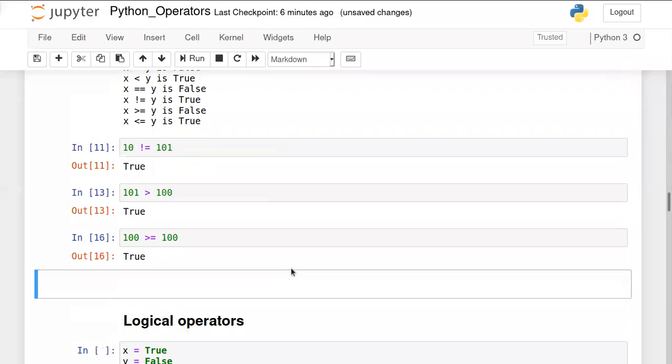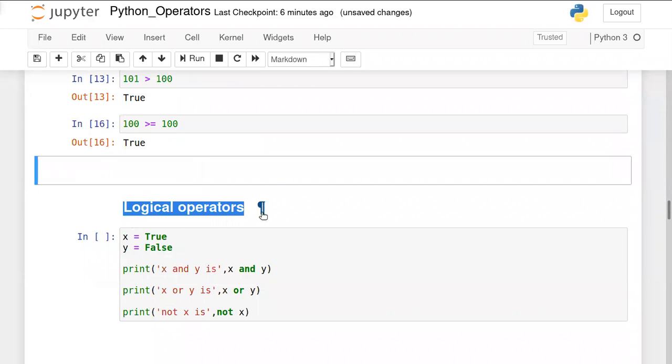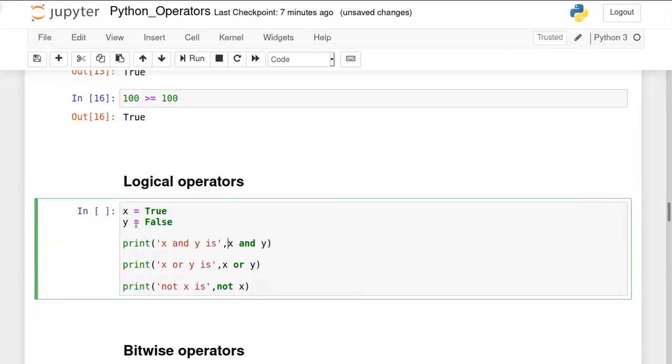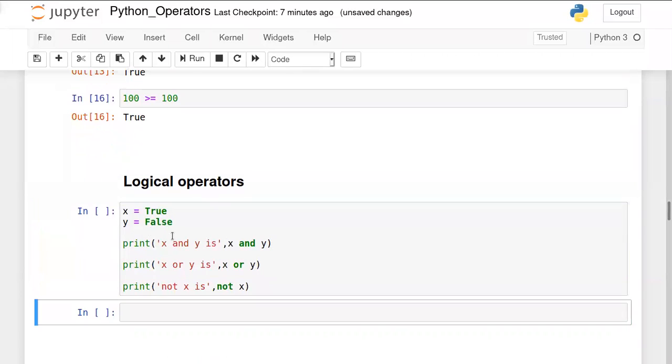And now next we have to discuss the logical operators. What is actually a logical operator? Sometimes you are trying to check multiple conditions at once. Where are you going to check? Look, this is one example to understand. Let me give you one example.